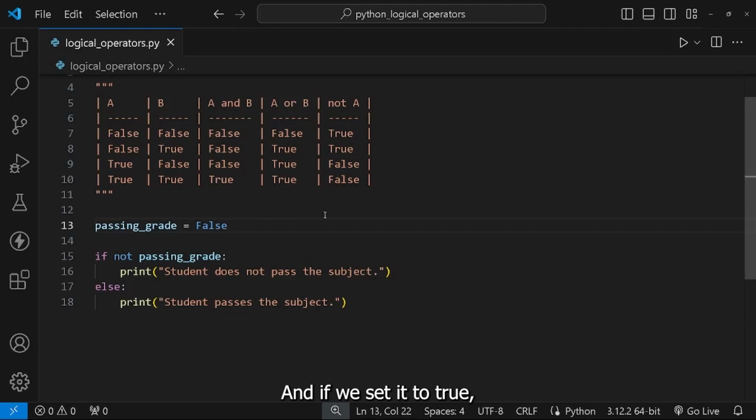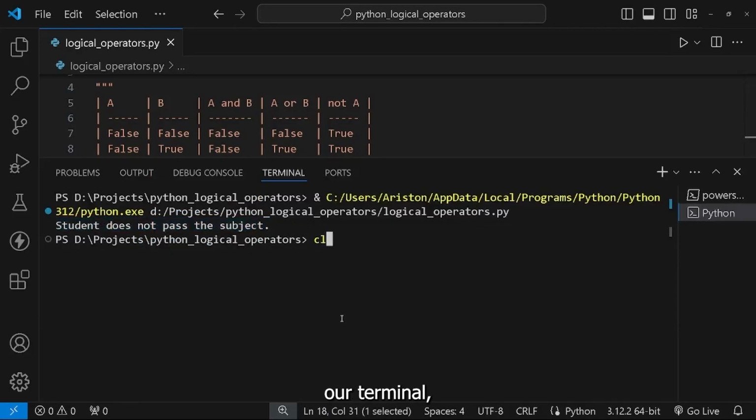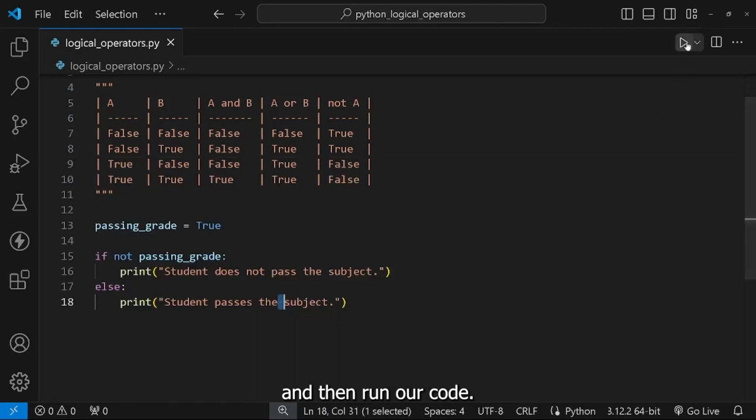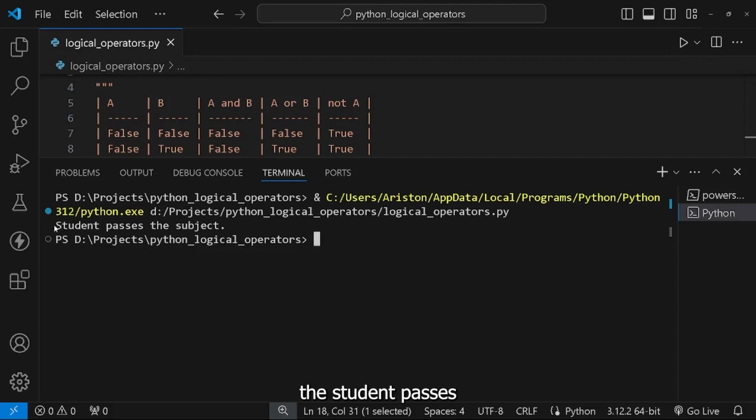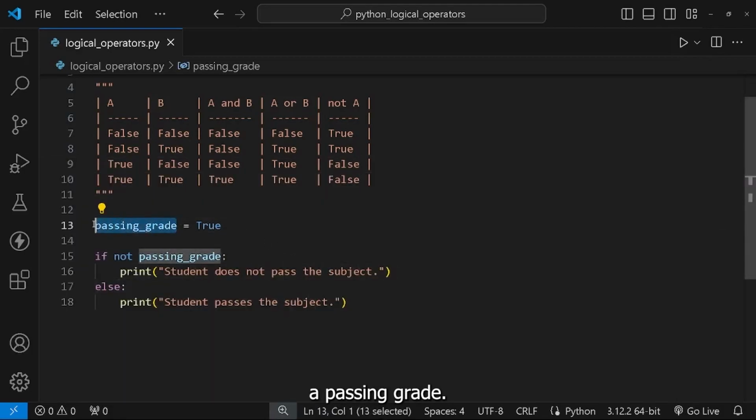And if we set this to true, just like this one, this means that it will not run this condition, or it will not satisfy this condition. Therefore, it would run this part of the code wherein the student passes the subject. So let's check our terminal. Let's clear this out and then run our code. As you can see, the student passes the subject because the student has a passing grade.